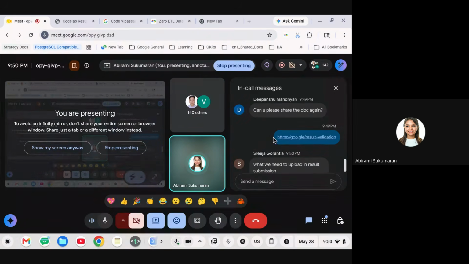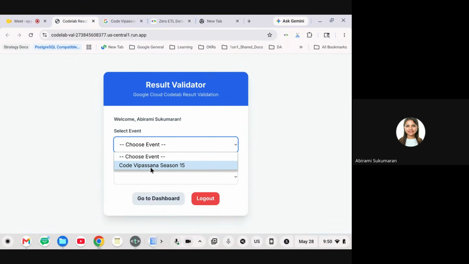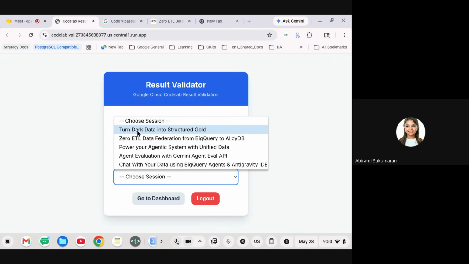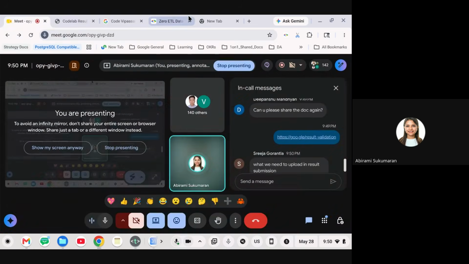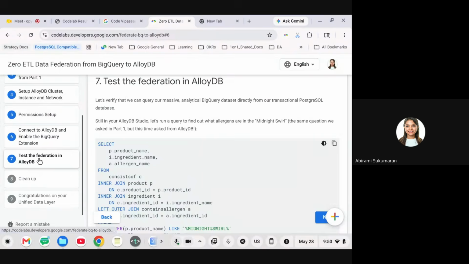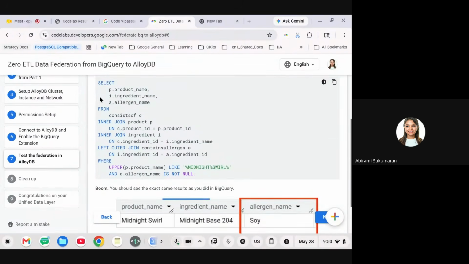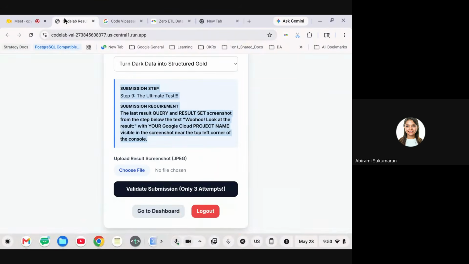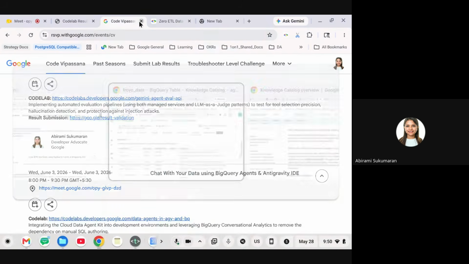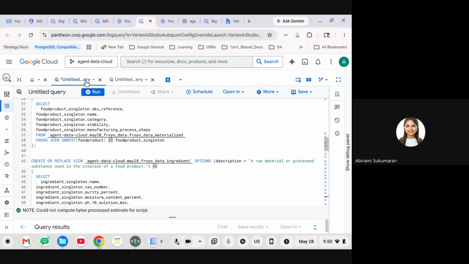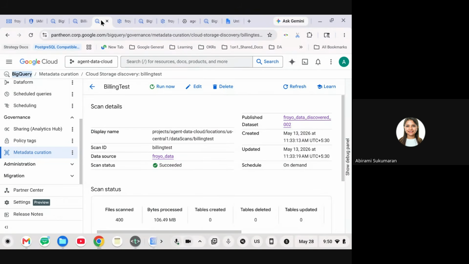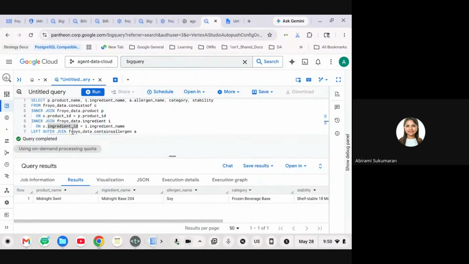It's there, Srija. If you select that season, choose the event correctly. There might be more events, and choose the session correctly, session one, and you will see what you need to submit. I already explained. It has to be the last screenshot of step 7, but it has to show your project ID, just like you saw in my BigQuery right here. Not this one, sorry. This one right here. It has to be the screenshot of this along with your project ID and project name showing on the project picker.